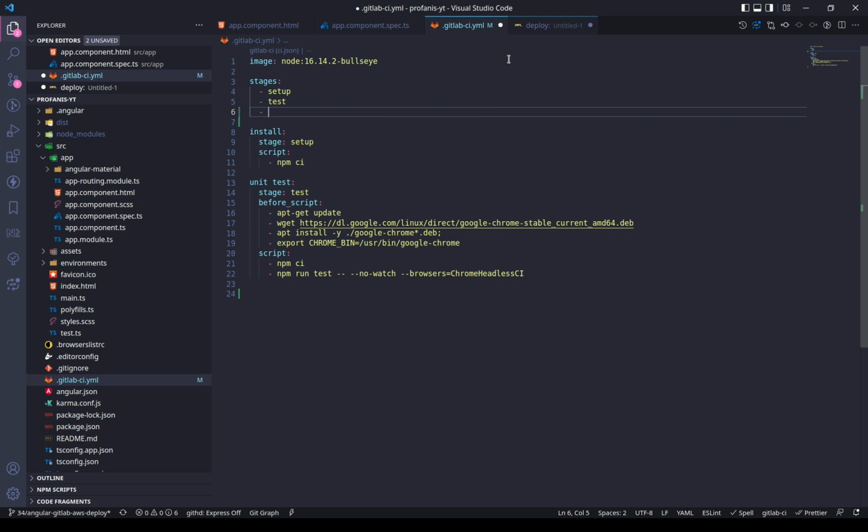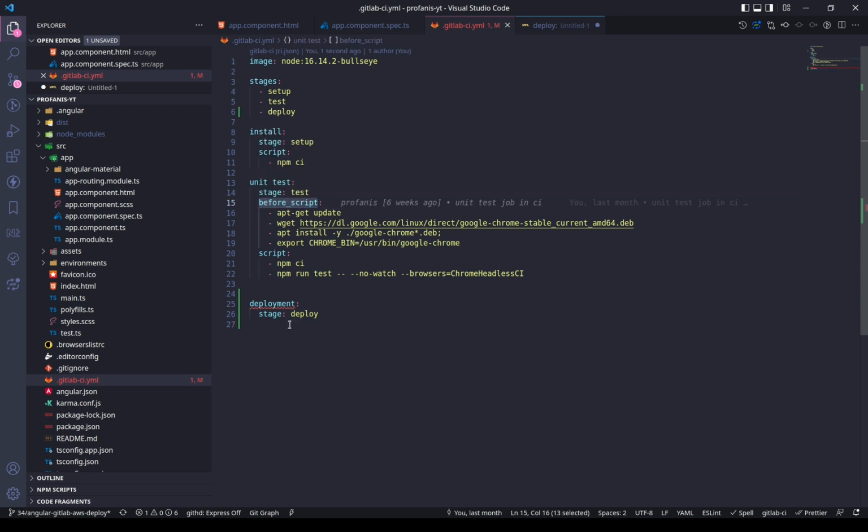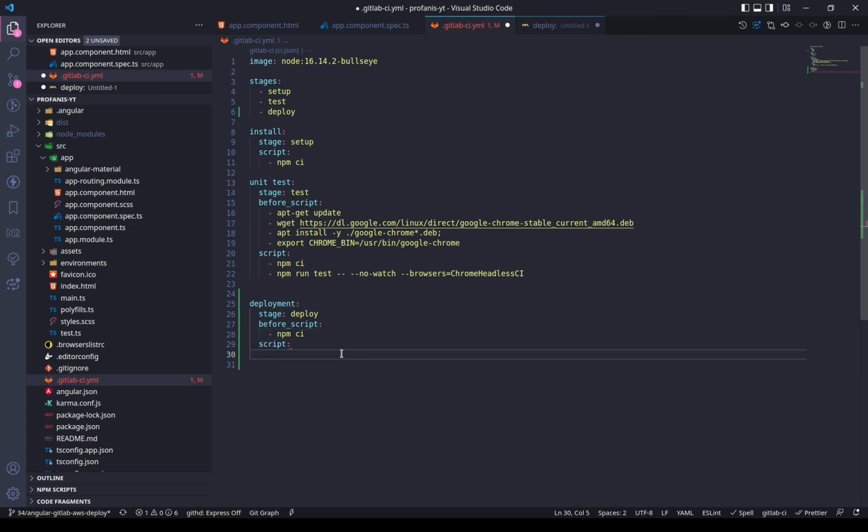In the stages, we need one more stage, and this is going to be the deploy. And then here, let's do the following. Let's type deployment. And we have to link the deployment to the correct stage, and this is the deploy. And we also need to have a before script and script. The before script will be responsible to install all the packages from node modules. And then we need to have the actual script. And this is where we will perform the deployment.